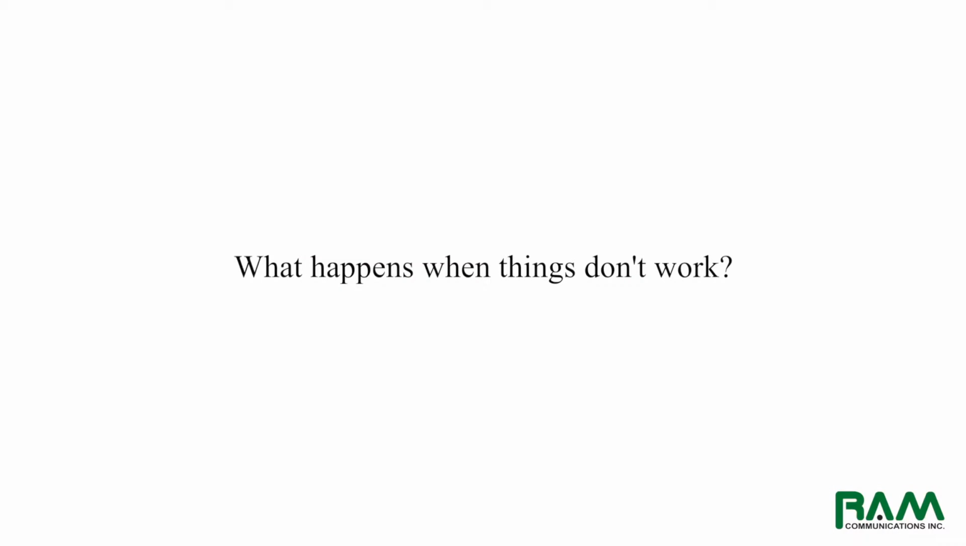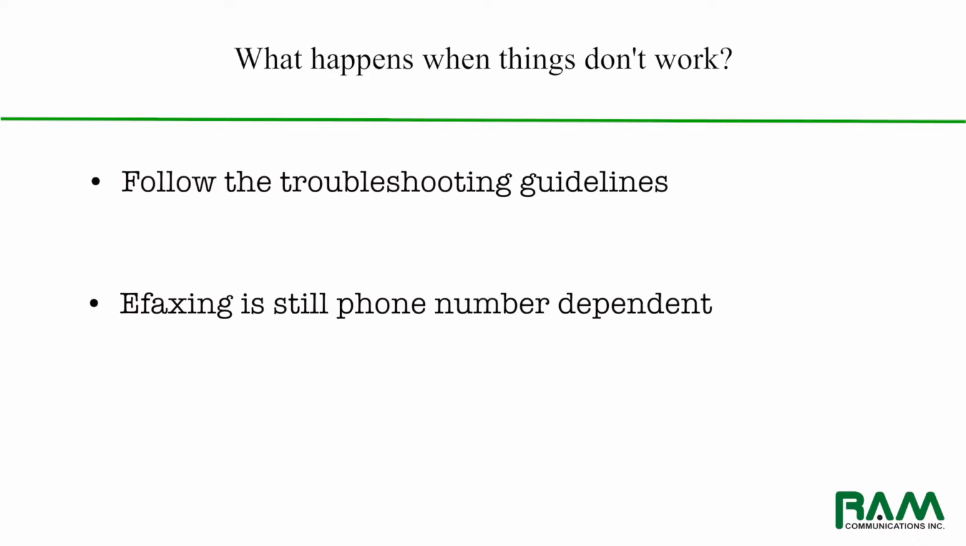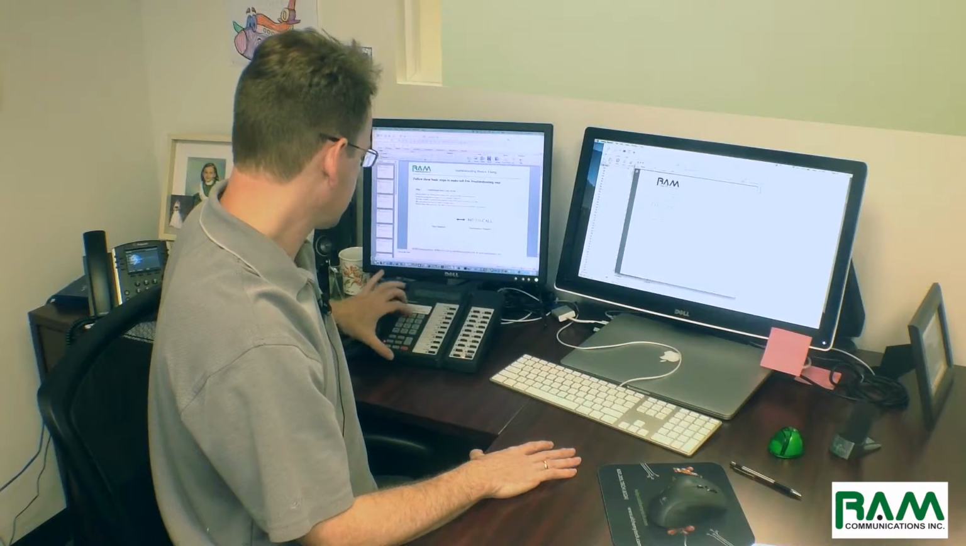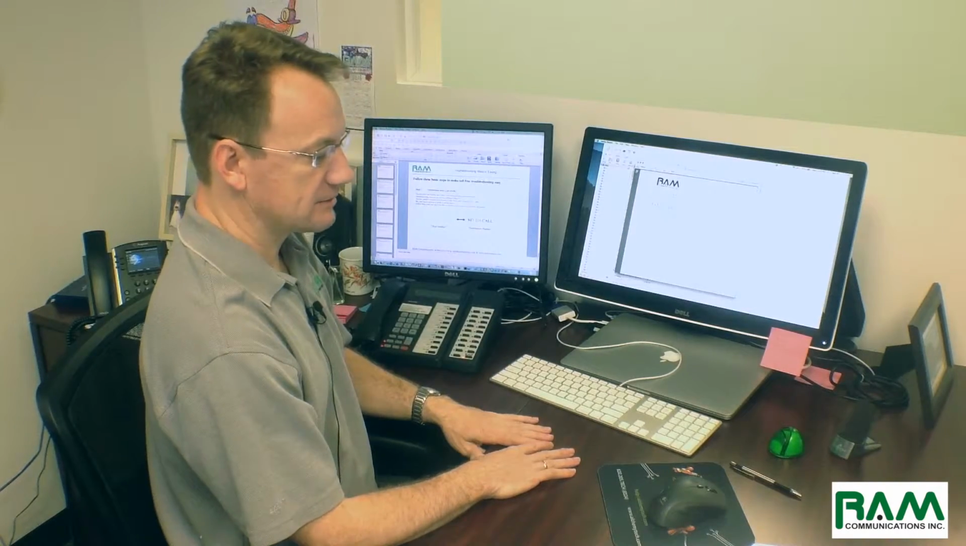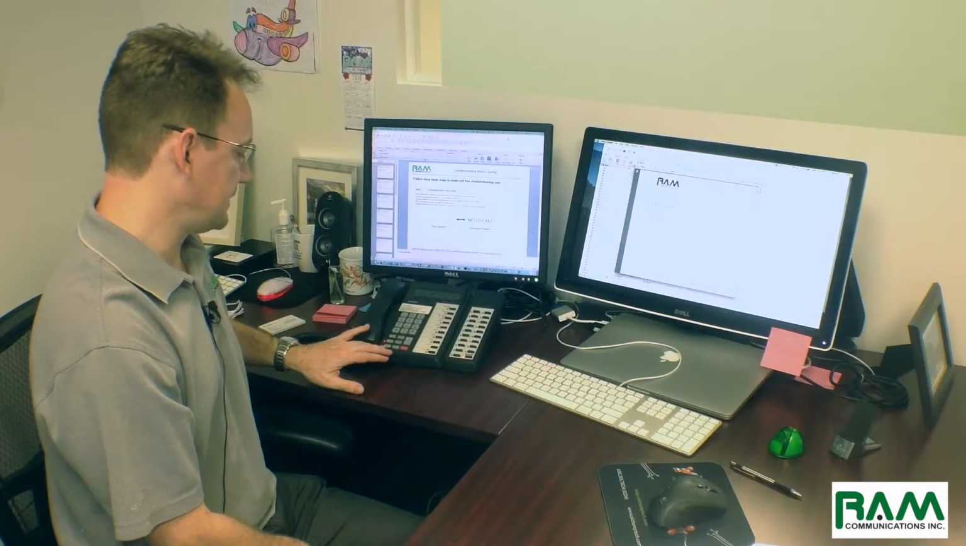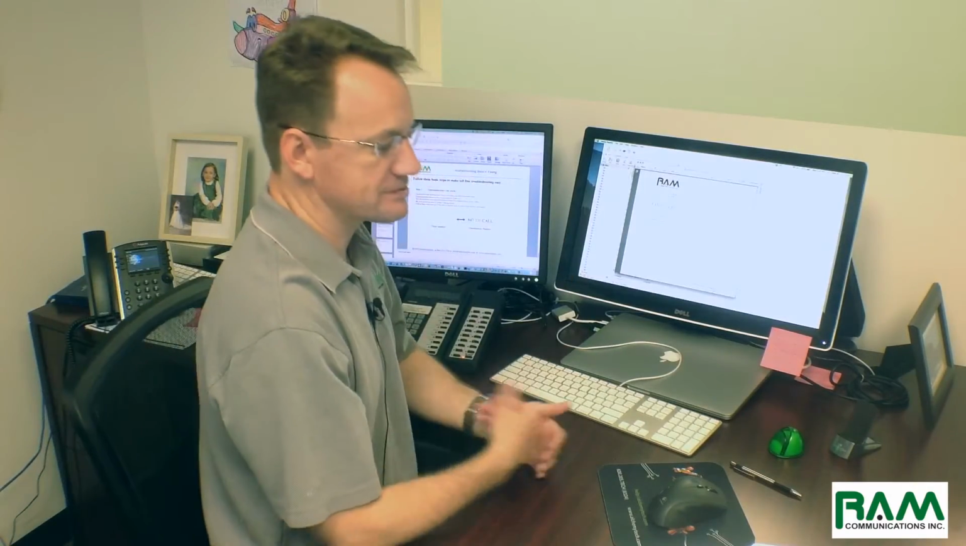What happens when things don't work? You need to follow a certain set of guidelines. E-faxing still depends on a phone number. When in doubt, you're going to want to test your e-fax number. I should get a dial tone, or in this case, I instantly get the modem handshake from the fax device. So, I know my phone number is not an issue.